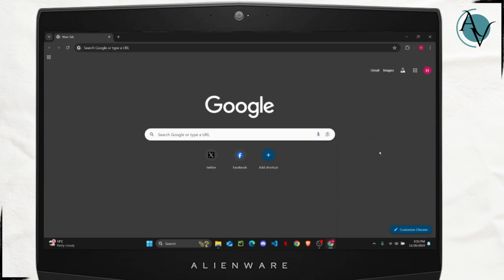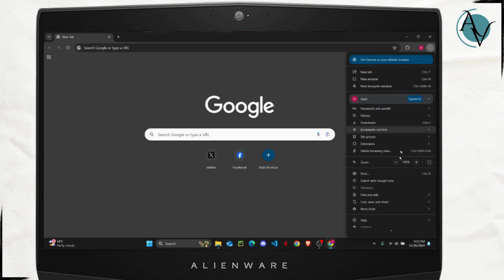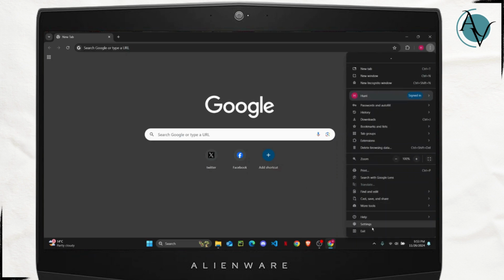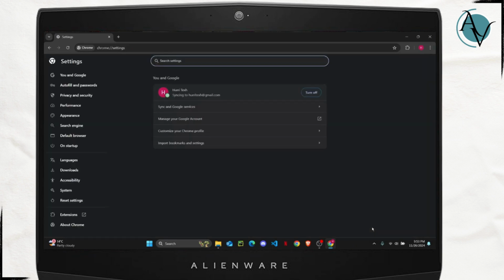Let's begin. So once you open up your Google Chrome, first thing that you have to do is on the top right corner, you will see these three dots. And from here, you just want to head over to your settings. Once your Chrome settings is open, make sure you head over to Appearances on the left side of your screen.